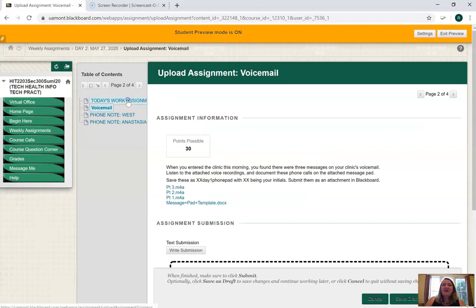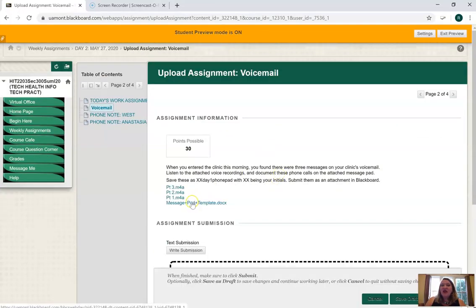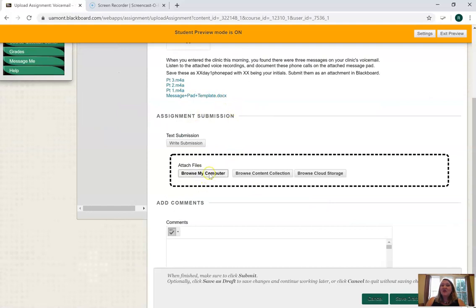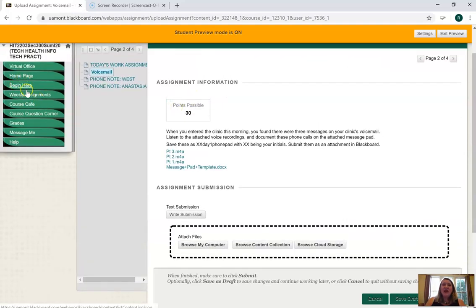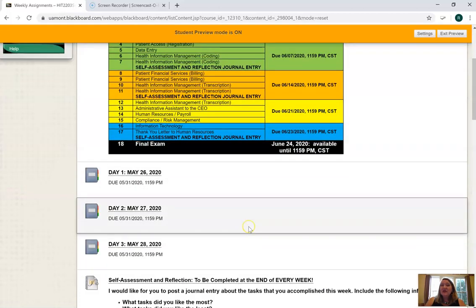It also has these little notes that today you're going to be working with the receptionist, Miss Answer to Phone, to complete some of the daily tasks of the reception area. So you might have to take voicemails, and there's a message pad template that you'll fill out when you do this. After you have done that, you'll browse your computer and you'll upload it from wherever you saved it.